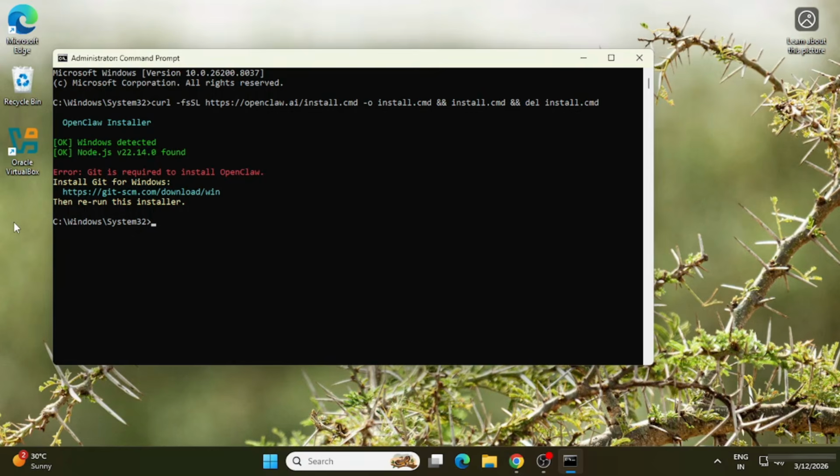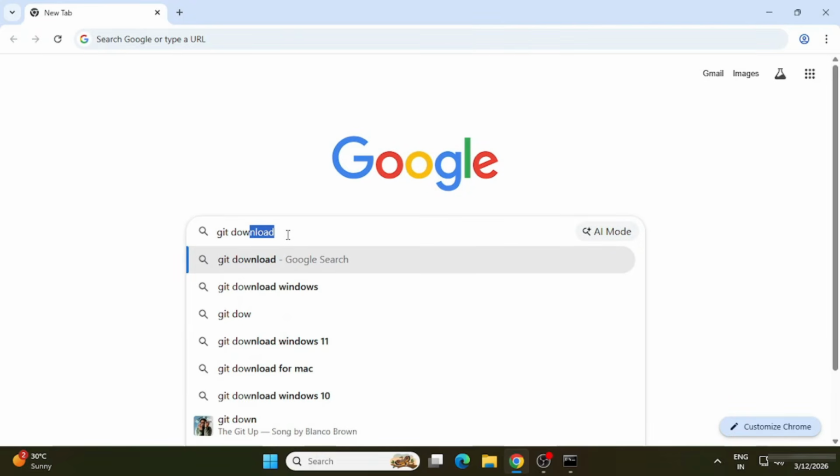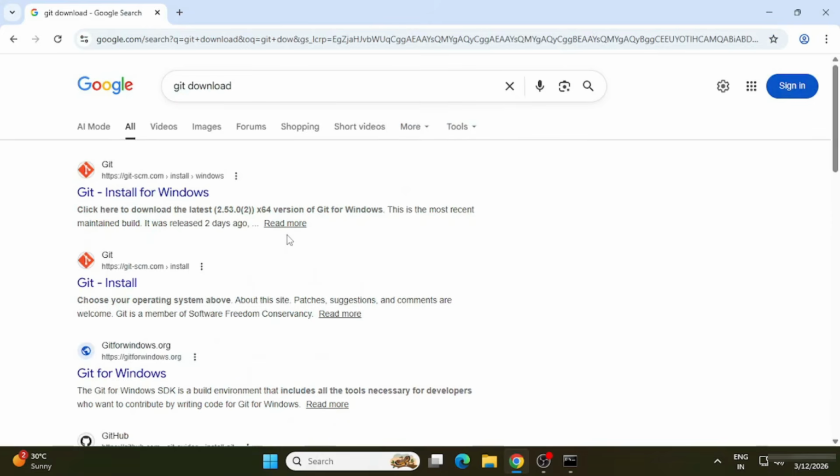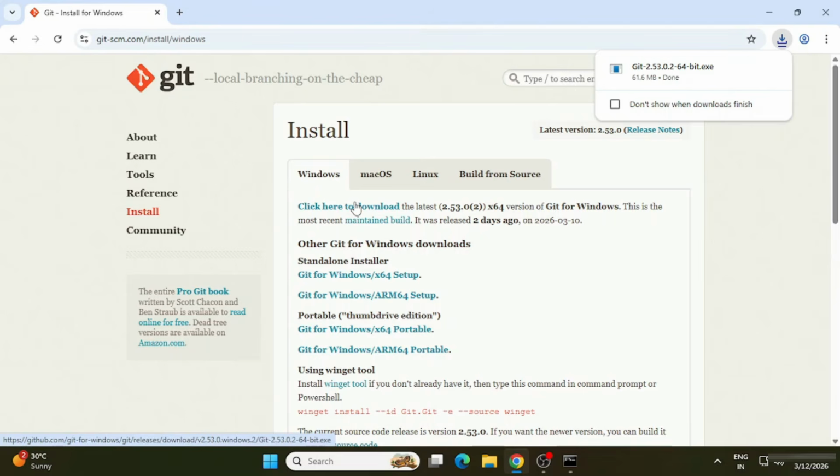So again I'm just going to my browser and here I'm simply typing install Git, and here I'm taking this official website. I'm clicking on the link. And now here it's asking me to choose your operating system. So I'm just selecting Windows operating system. And here you can see we have a link for downloading Git Bash for Windows. So I'm going to simply click here to download. And, guys, it will download Git Bash. So let's click on this exe to start the installation.